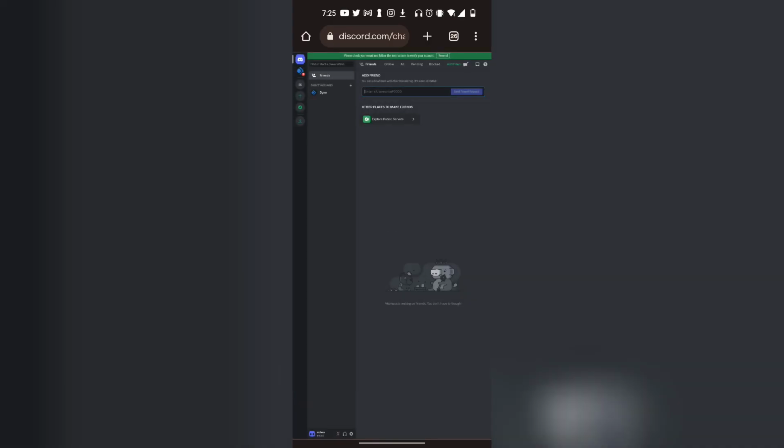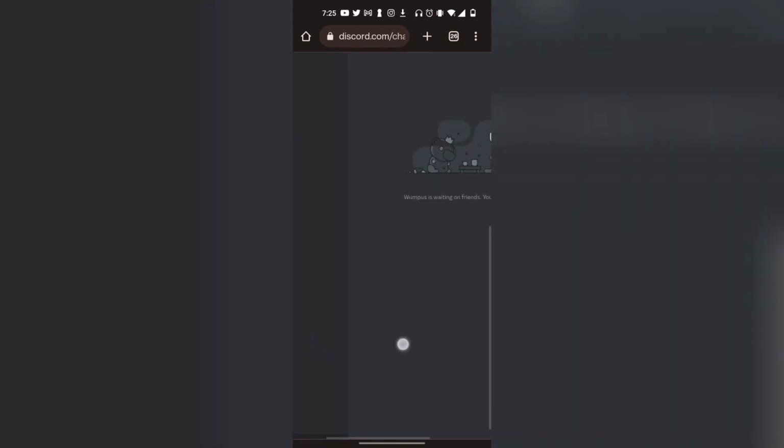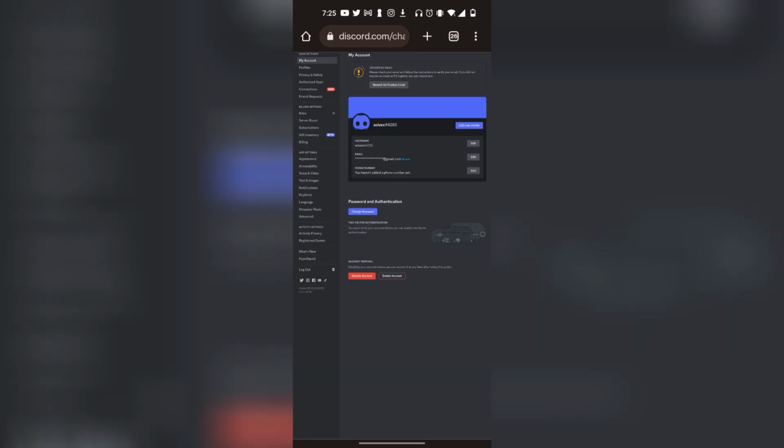From here, you should be logged into your Discord account in a desktop site. So now what you want to do is scroll down right here. I'm going to zoom in a little bit so you can see better. And then now you want to click on the settings bar right over here. And then now under username, you want to click on edit.